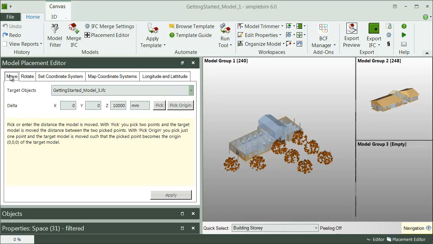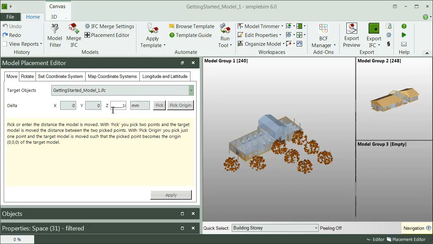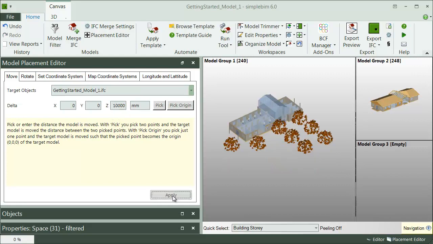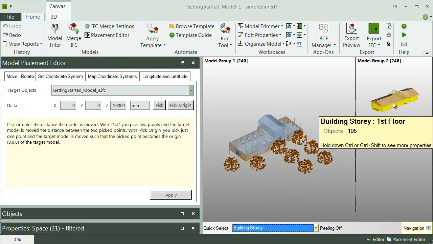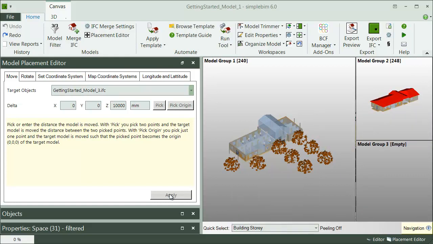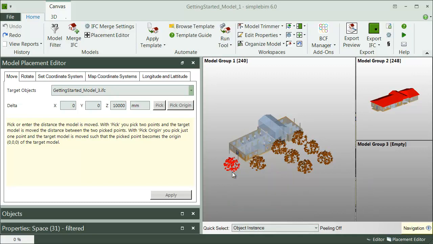Moving objects is done in the Move tab. You can move all the objects from the chosen model or only the selected ones. I'll put in a Z transformation, apply, and the whole chosen model is moved. Note you can undo any operation anytime you like. Let's try moving only objects in a single building story. I select the objects with the quick select, apply, undo, and finally a single object, I undo.